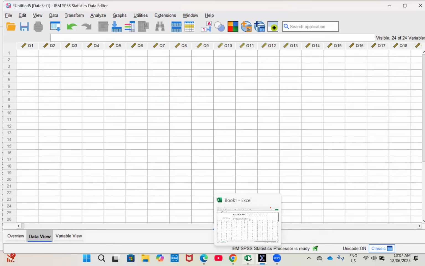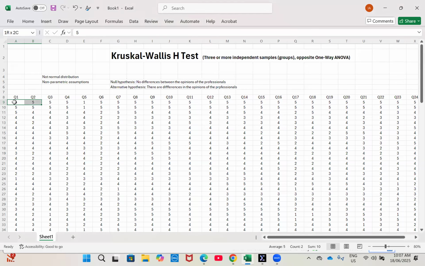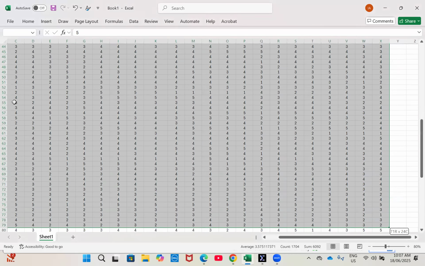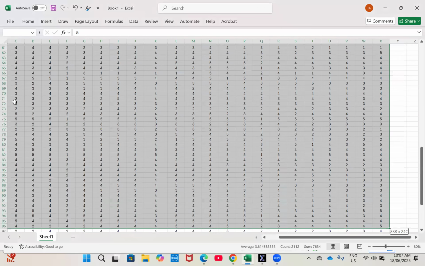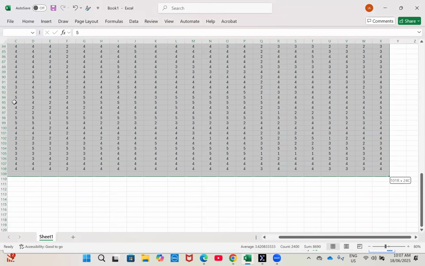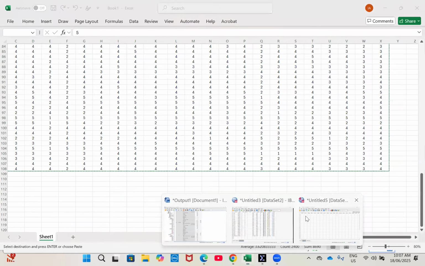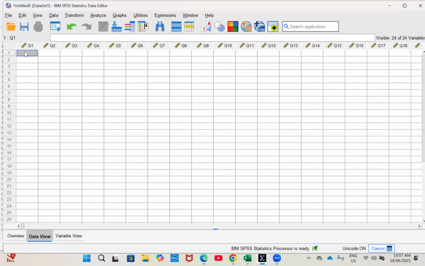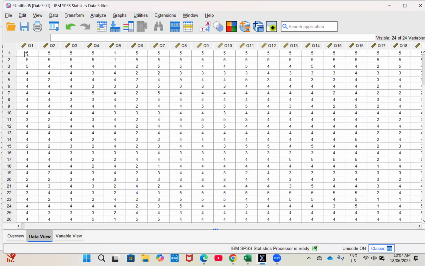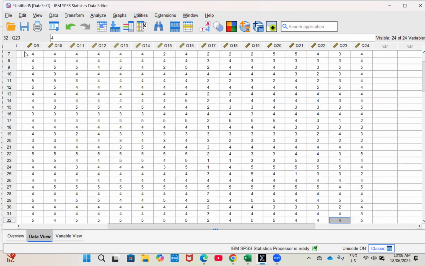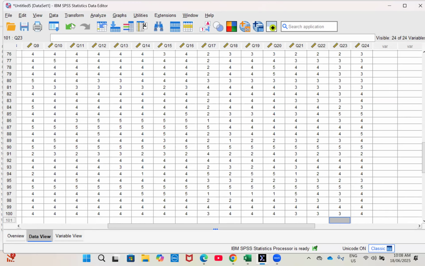So I'm going to copy all these 100 responses and just come and paste them on the data view in the SPSS. So just copy and just come and paste them from here. Yeah. So everything has been copied. So you can see all the 24 copied, up to the 100. You get it, 100. Good.